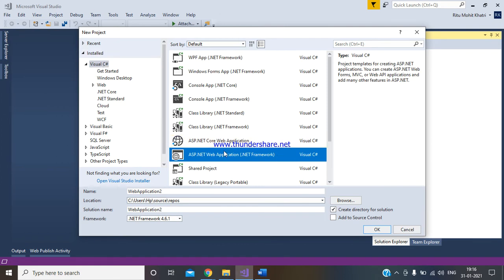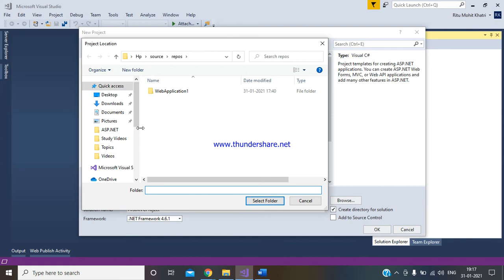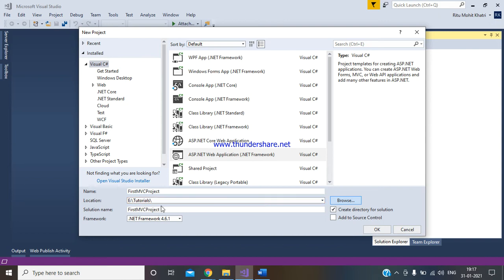As we come here, select ASP.NET Web Application, and then you can give any name to your project. You can give first MVC project, any name to this, and also you can choose any location. For example, you can go to drive E, create any folder, and just select it. Now our first project, named first MVC project, will be created under this location, the E drive tutorials folder. Now just click on OK.